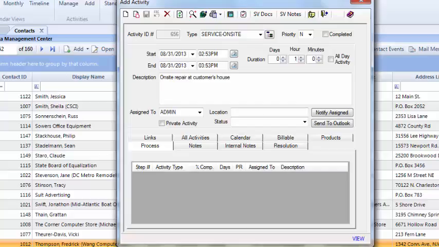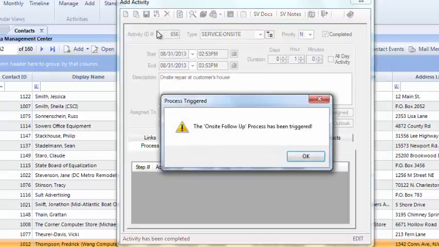Another place to trigger activities would be when an activity is completed. So in your activity types, when you're setting those up, you can decide which activities you'd like to have triggered based on when an activity type is completed. So here I have an on-site repair at the customer's house. I have this set up so that whenever an on-site service repair is done and that activity is completed by placing a check here, when I click save, you'll notice that the on-site follow-up process has already been triggered.